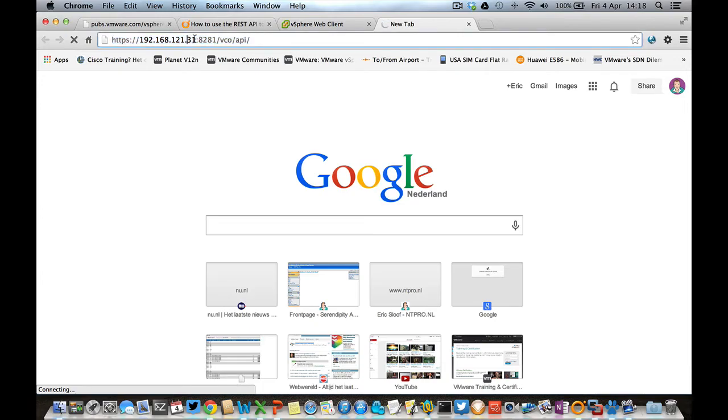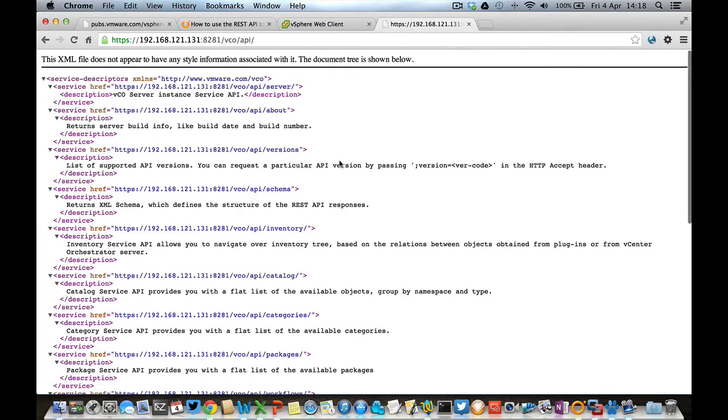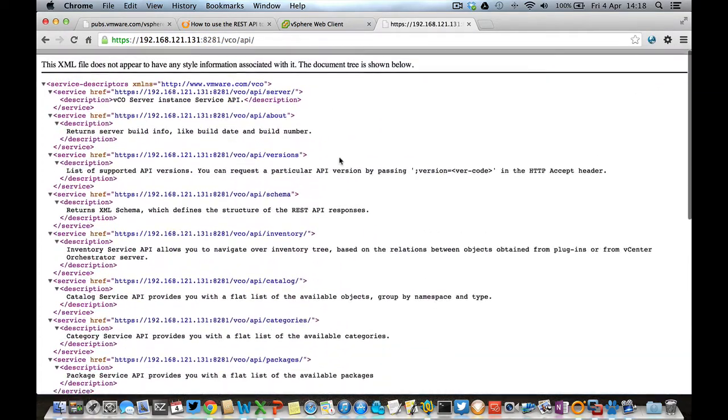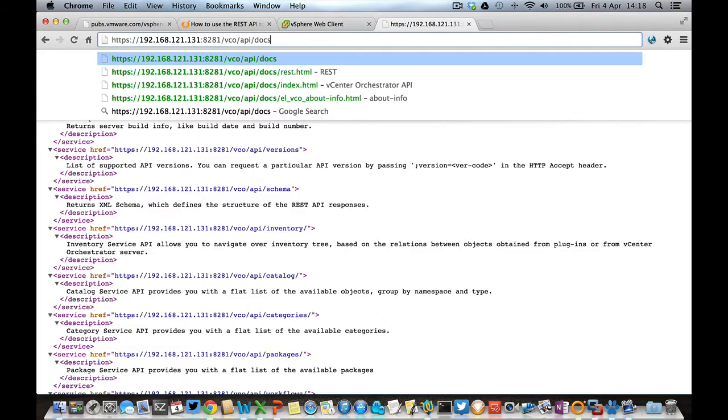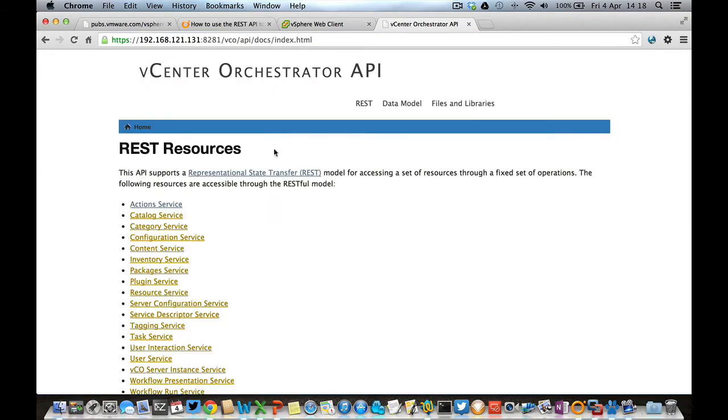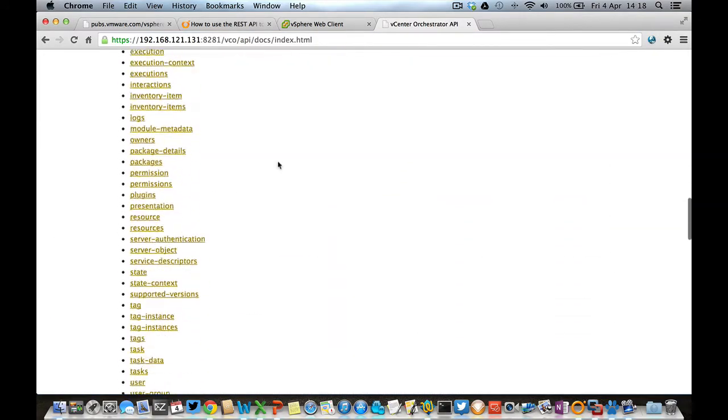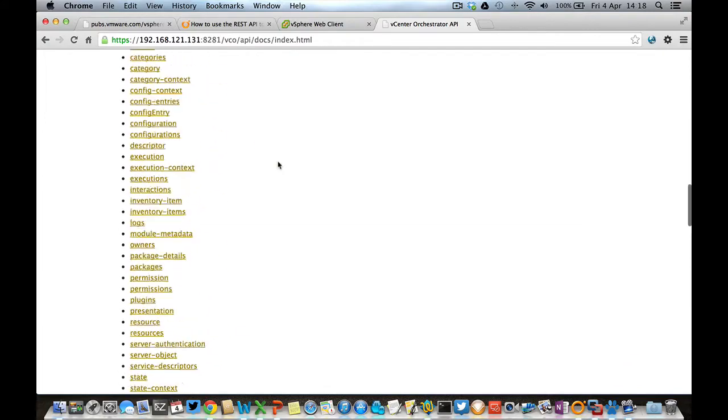So this address is not right. This is the complete documentation, or this is the API, and there is also I think it's called docs or something. Yes, here it is. And this is the complete documentation of the whole API.